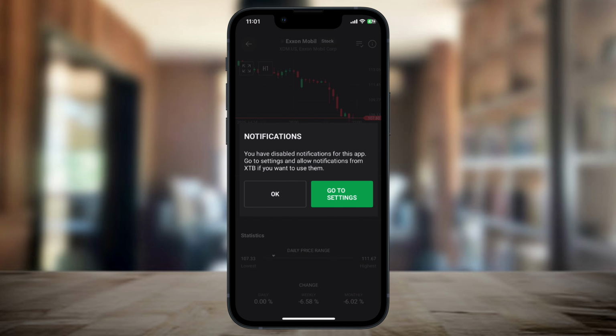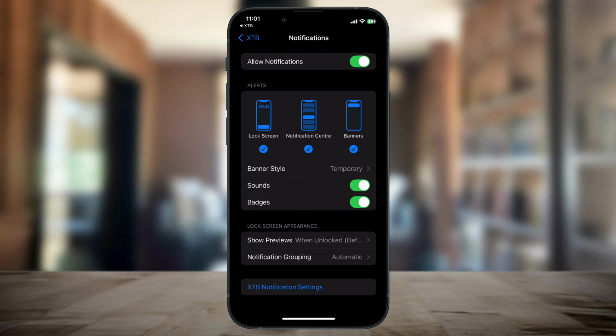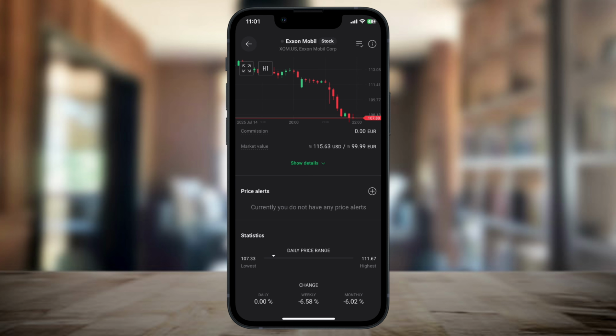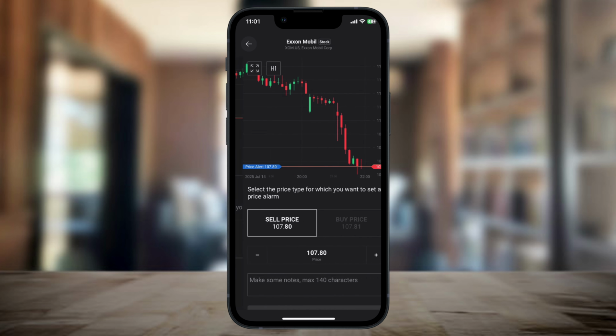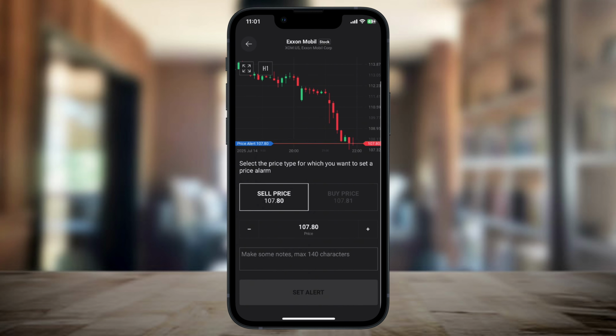My notifications are off, so simply go to settings and enable notifications. Make sure this is enabled. Now go back to your XTB. Again, click on this little plus. And now select the price type for which you want to set a price alarm.